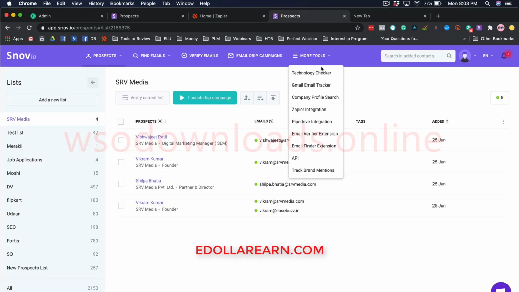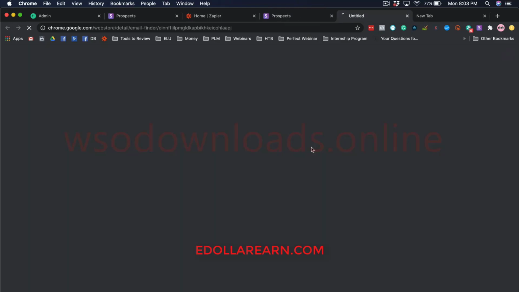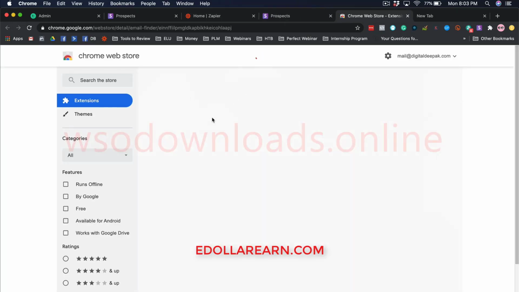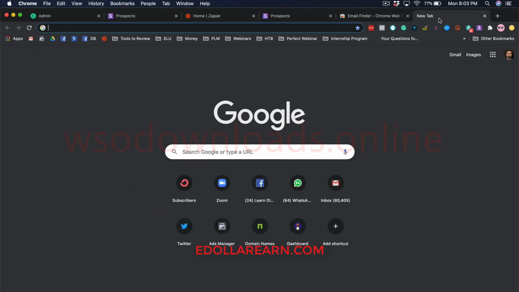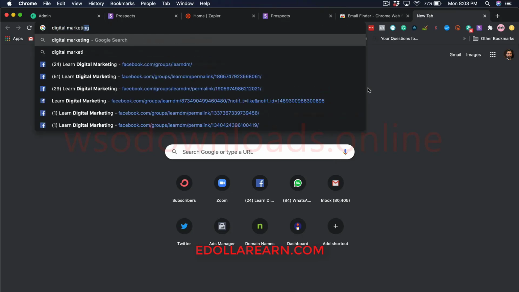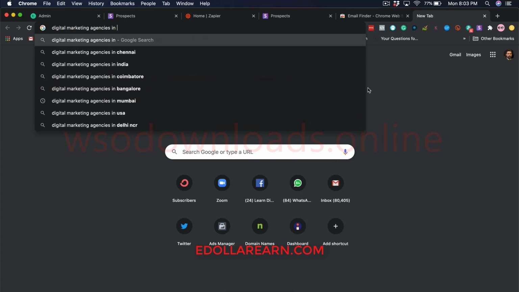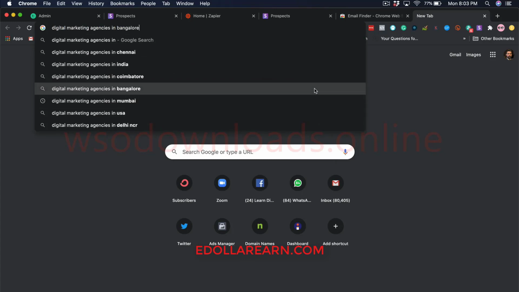I hope you are using the Chrome web browser, and here you can see there is the email finder extension. This is the Chrome extension that you have to install. And once you have installed the Chrome extension, you can pretty much find the email of anyone in question. So if I go ahead and search for, let's say, digital marketing agencies in, let's say, Bangalore.